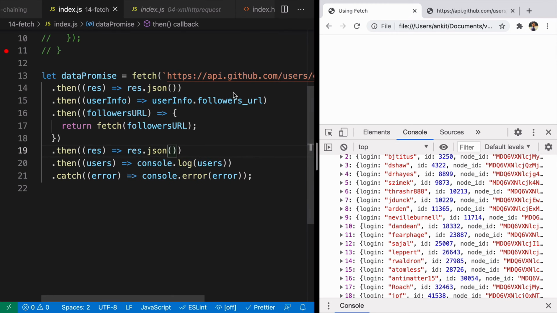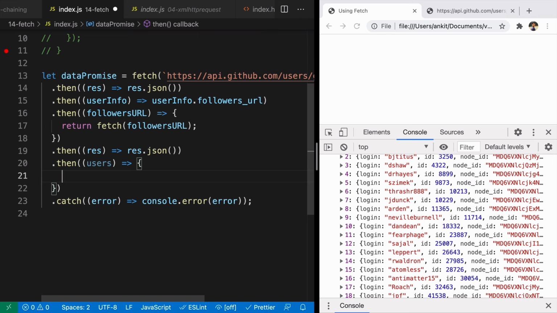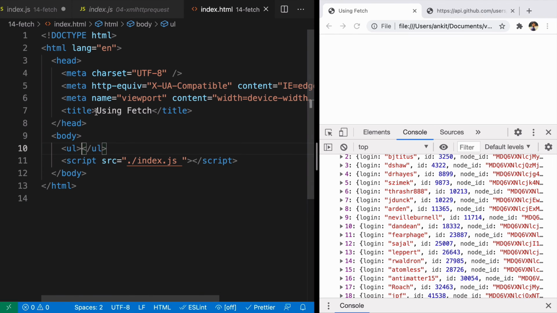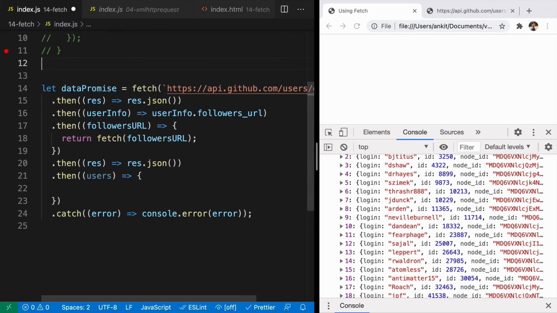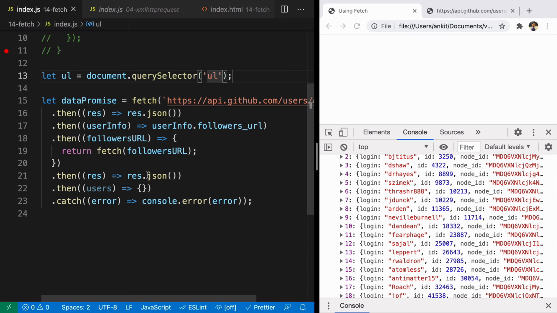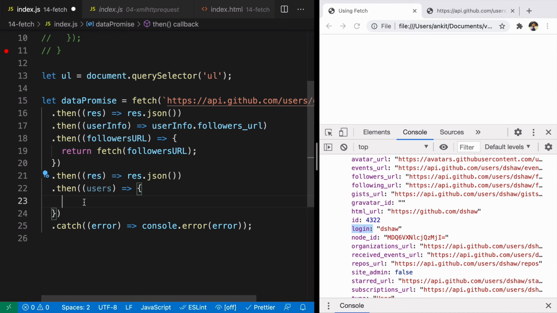Now when you refresh it, you will see that you have access to 30 users who are following this user here. So here you're just logging the message. Instead of that, if you want to put something on DOM, you can do that. So what I'll do, I'll just go ahead and create a UL here. And here we are just going to select the UL. So we'll say let ul is equal to query selector, and we just need to select ul. So here we will get access to a collection of users. So what we are going to do, we are going to map over it and put it inside ul.